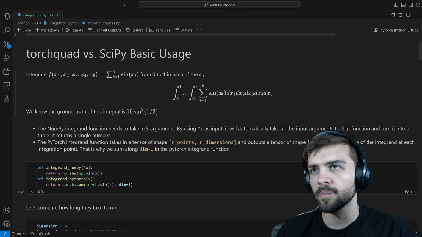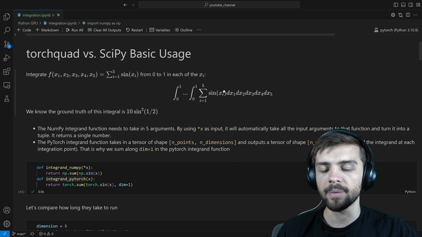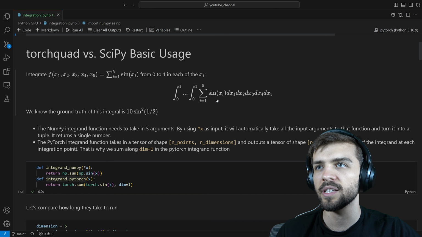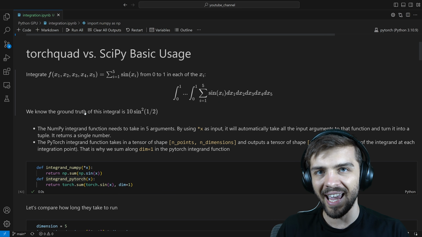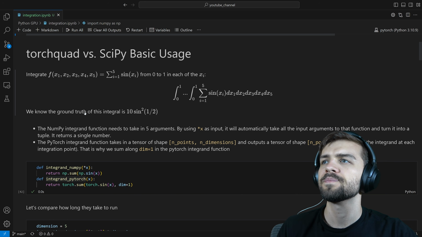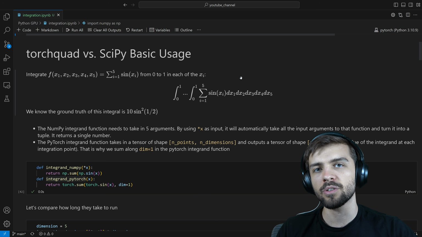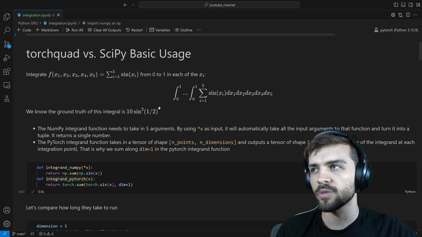It's just sine of x1 plus sine of x2 plus sine of x3, integrating each of the x's from 0 to 1. And now this is a really nice case because we actually know what the result of this integral is. It's very easy to solve by hand. It's just the ground truth. It's an analytically solvable integral, is 10 sine squared of 1/2. So we can compare. We can take this integral using both libraries and see how long it takes for them to get to this correct answer.